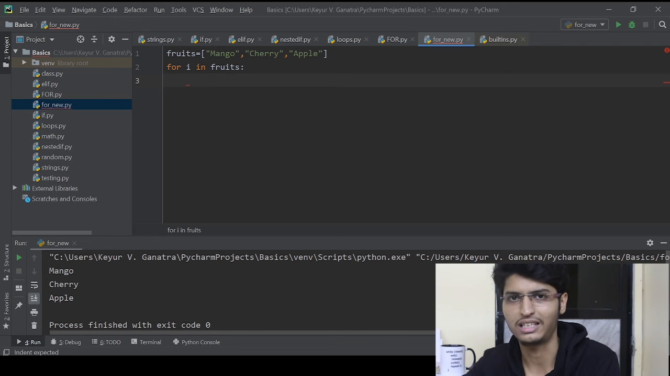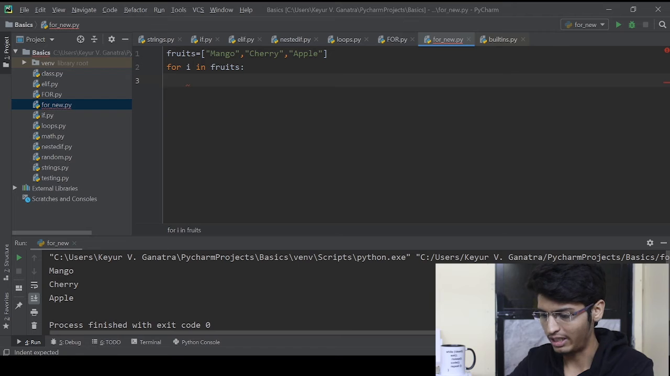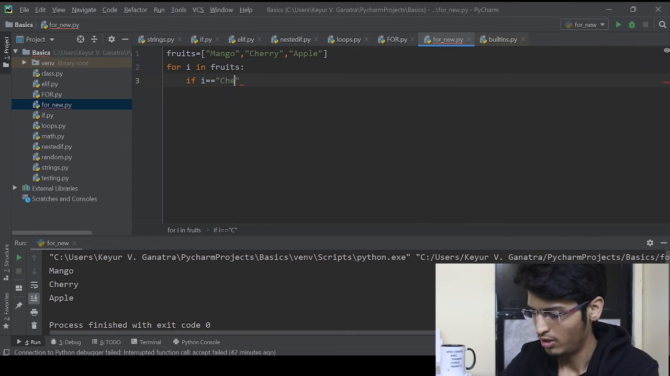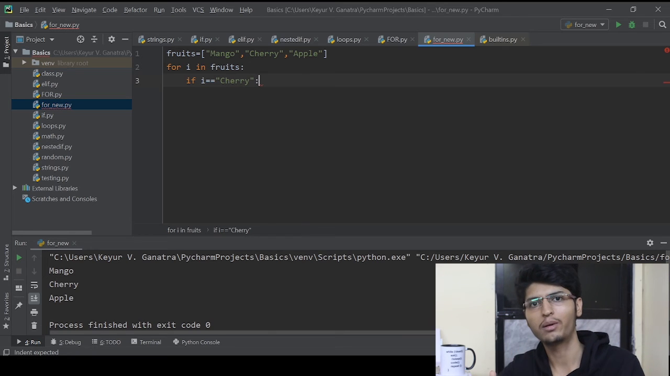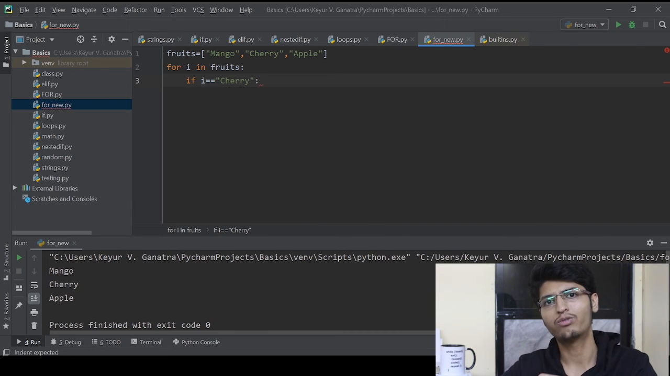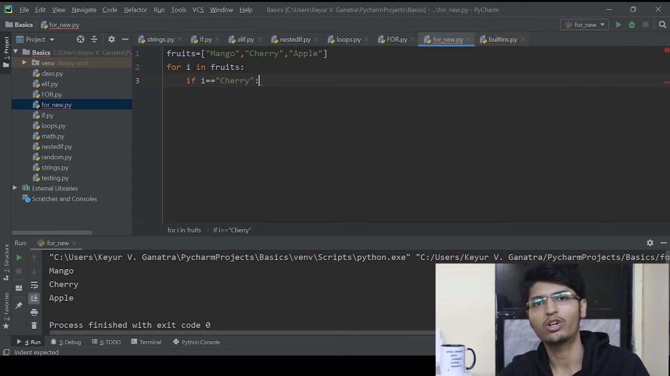So the first line remains the same: for i in fruits, and what we will do is if i is equal to cherry. Now what is this line? We understood that i will be iterated through the list for the number of times equal to the length of the list, and it will be incremented by 1 after every iteration, right? So if i is iterating through the whole list, I will encounter one value every time. And it was printing that one value in the previous example, then again it was incremented by 1, it went onto the new line, and then again the value of i was changed and it was printed.